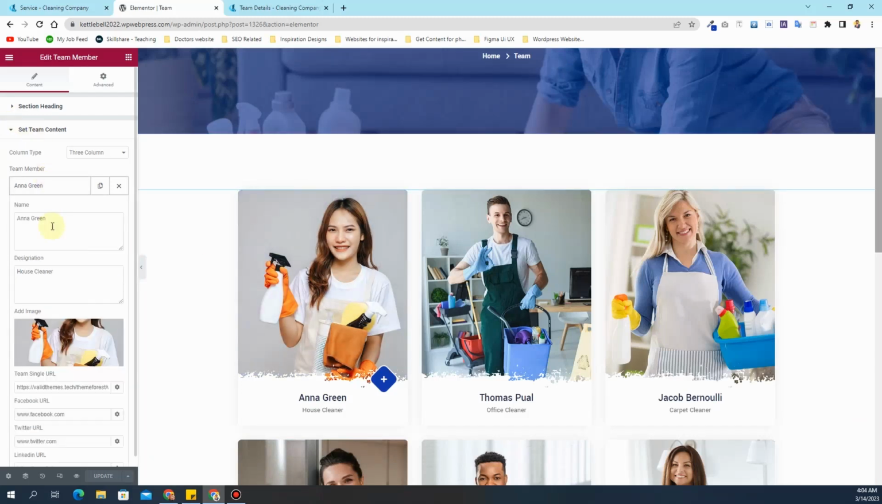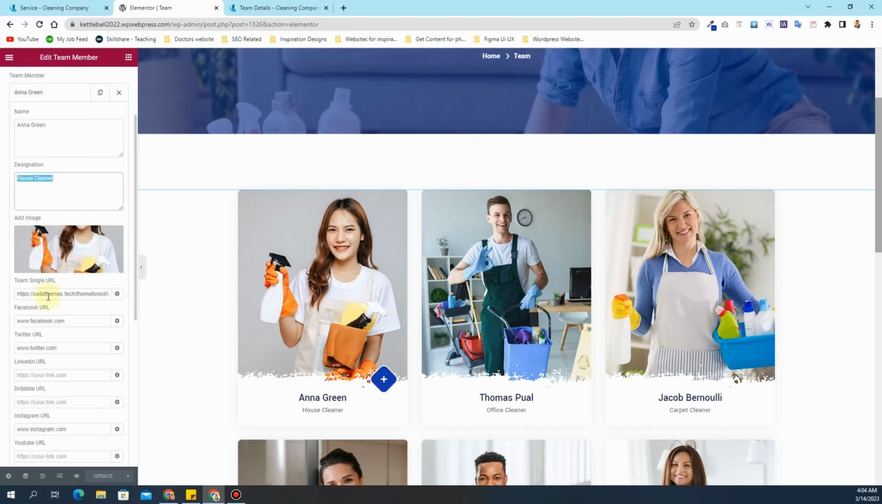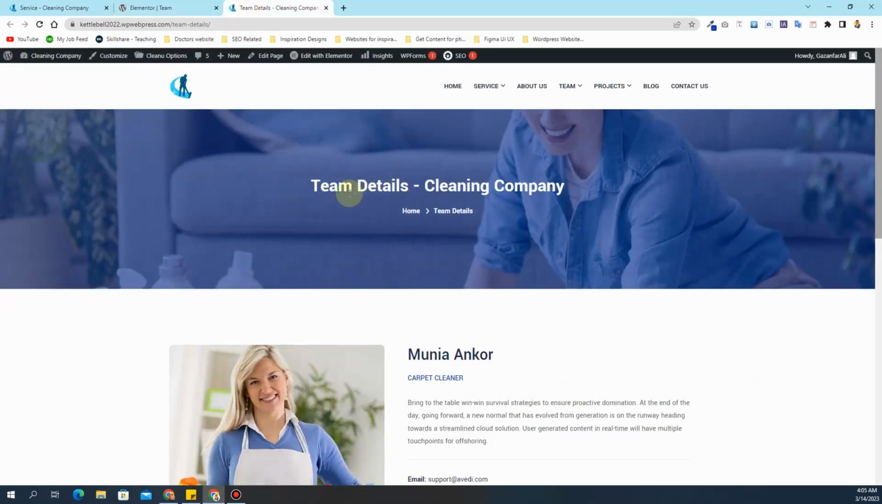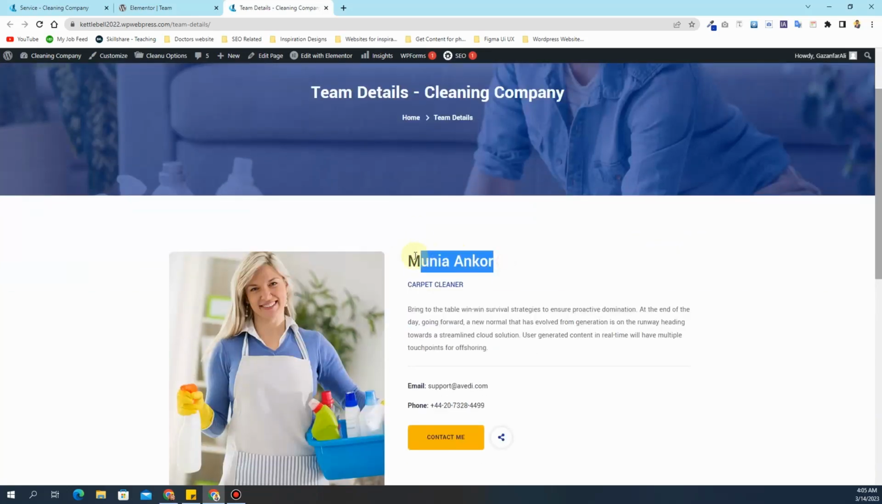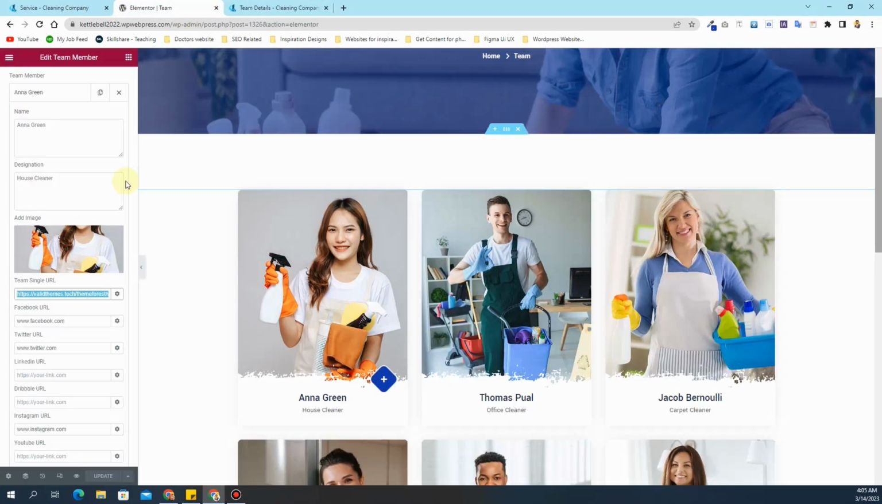So for Anna Green, you can change the title of your team member, you can change its designation, you can also change its image, and then here is where you can insert the URL of the additional page for the team member that you will create. So for example, on this team detail page, we have this Munia Anchor. I do not want to keep the Munia Anchor. I want to change it to Anna Green.